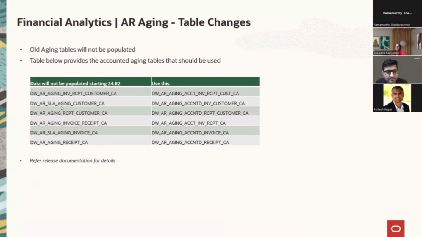Just want to quickly highlight that the old aging tables will no longer be populated. So in case you have any customizations, you would want to move to the new AR aging tables. We had highlighted this a couple of releases back as well, and the details of this are available in the release documentation.